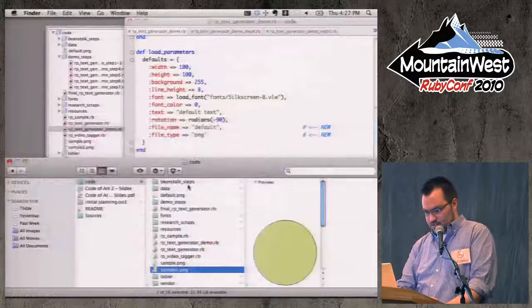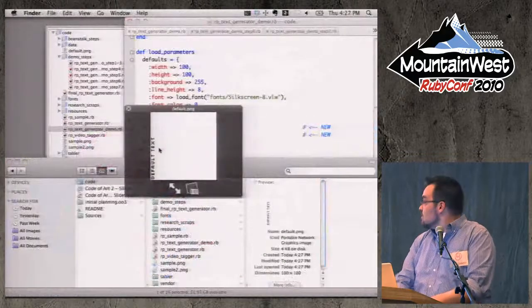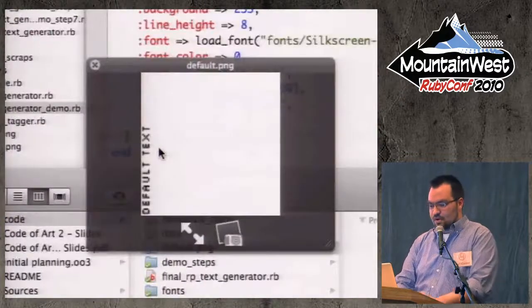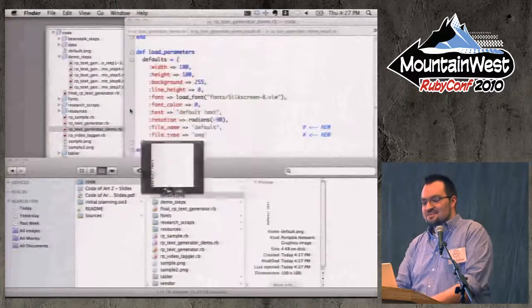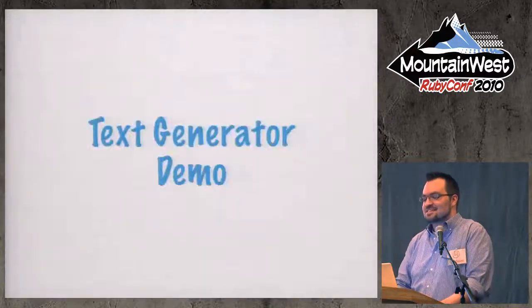Right now, if I look in my file system, default, so it worked. Okay? You can applaud, don't worry.